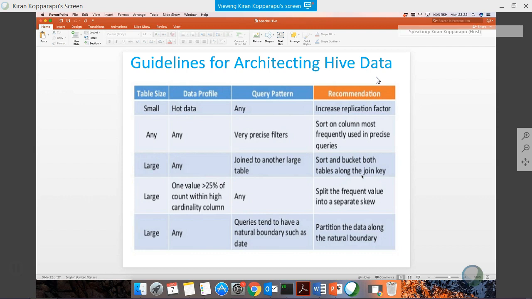When you have a very large table, whatever your profile is, and you are joining with another large table, sorting and bucketing both tables would give you better performance. When you have a very large set where one value is greater than 25% of the count within the high cardinality column, so your values are very sparse, meaning only 25% of the rows have valid values or something like that, then you define the table as a skew table.